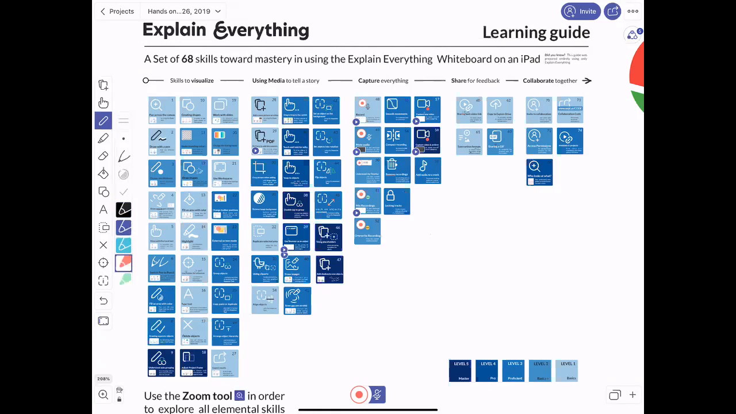If you look at it, there are areas where you can use Explain Everything to visualize your thinking, and this set of skills here is devoted to that. There is an area of using media, like putting your PowerPoint on the canvas or using a PDF to explain yourself, and skills to use those documents, images or videos are listed here.